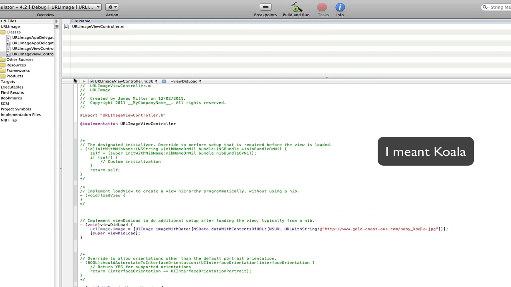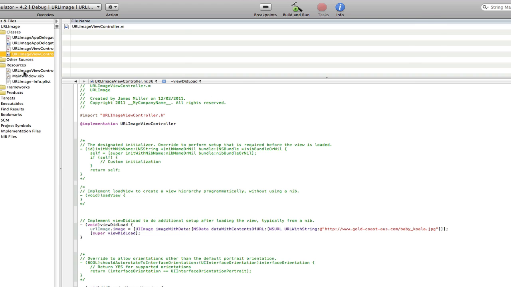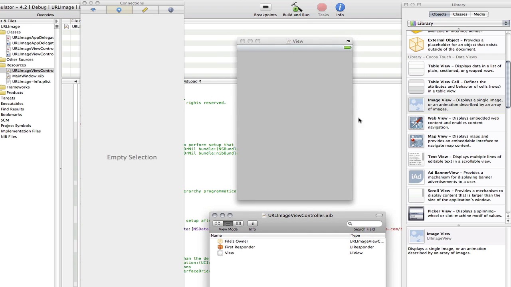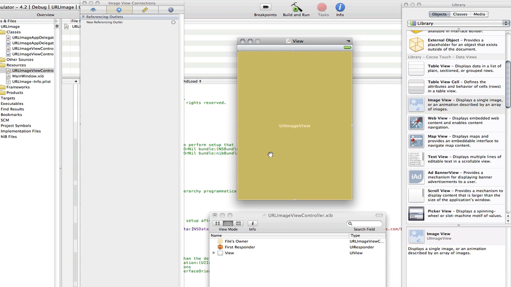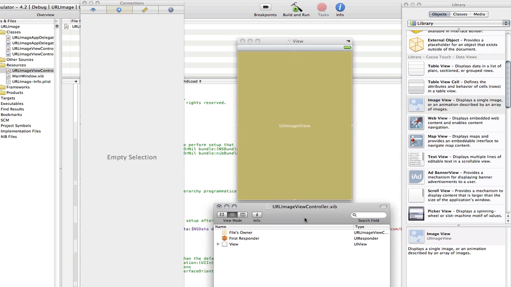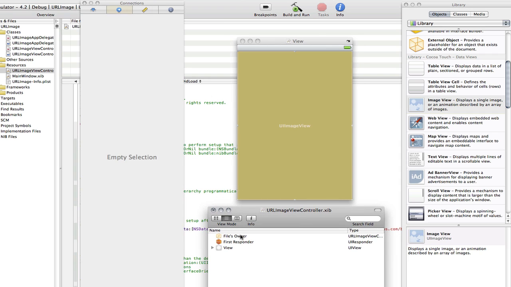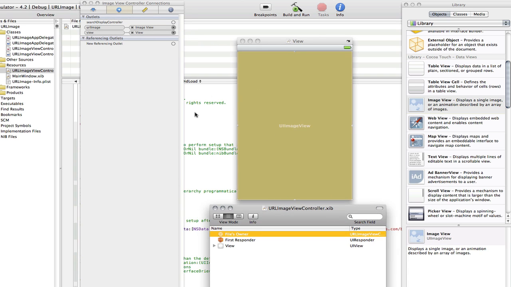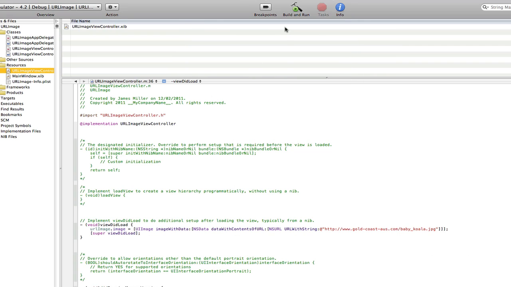So that's it. Save that and go into the .nib, and now we need to set up our interface. So get an image view, drag it out. You can also resize the image view to the size of your actual image, but I don't know what the size of my image is, so I'm just going to leave it like that. And yeah, full screen, and then go to File's Owner, Connections, and drag the urlImage to the image view. And that's about it. So save, and there you go. That's as easy as it is just to load a URL image. So now we can build and run and see our koala.